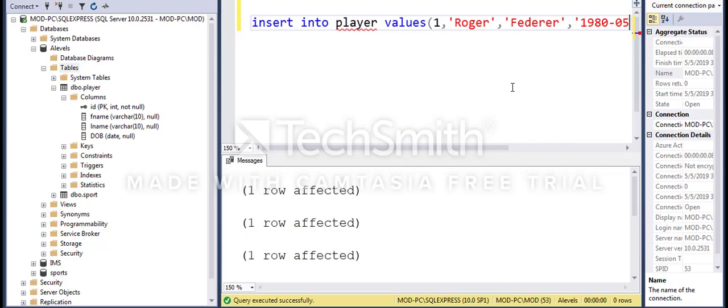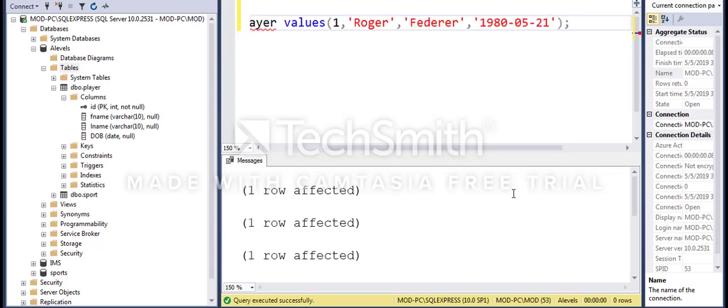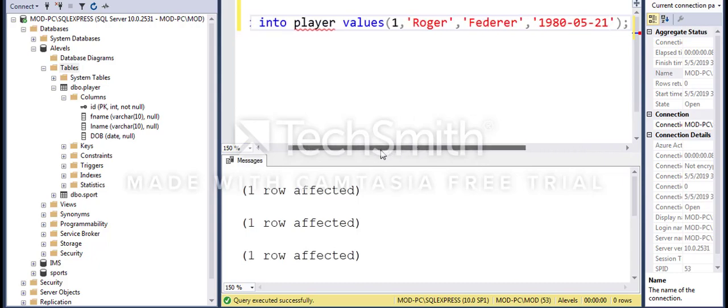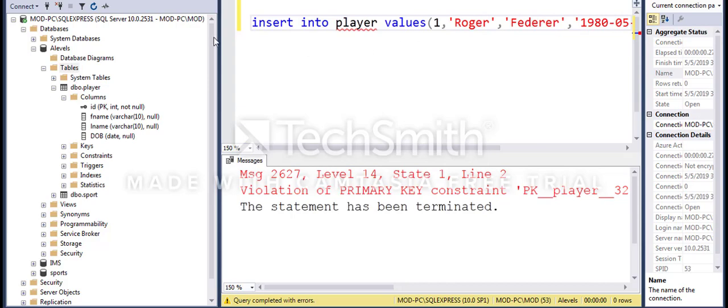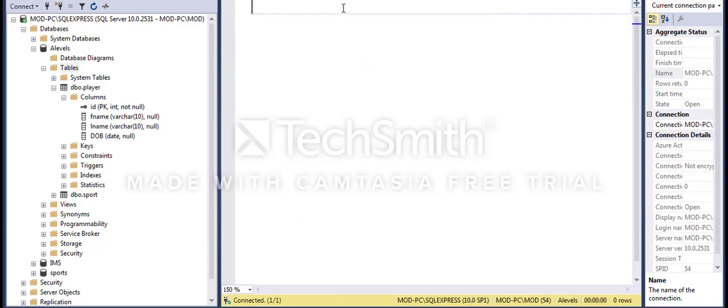1980-05-21, and let's just add this one row first, right? Let's just execute this one row first and see if it gets added. And yes, it did get added. So let me just quickly show you that this row actually got added. Sorry, I messed up. Okay, there you go.